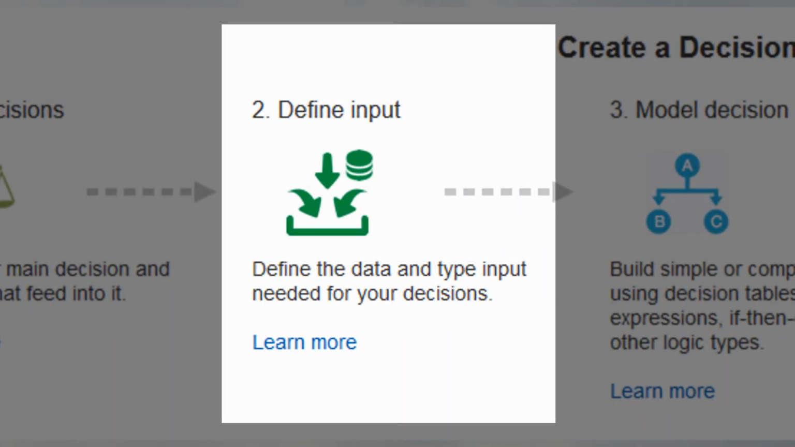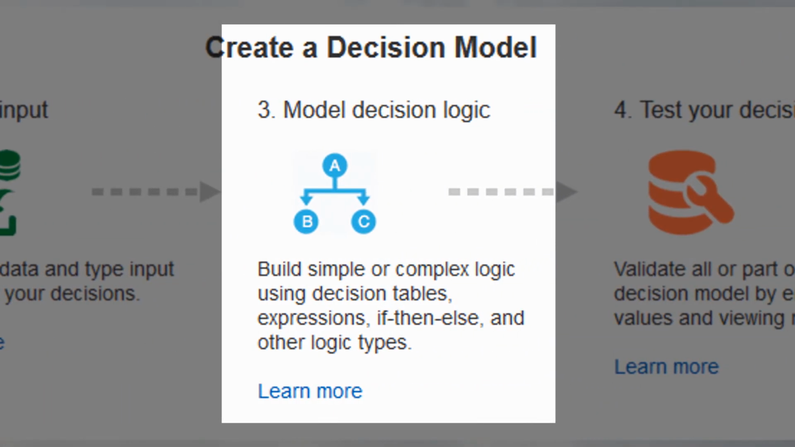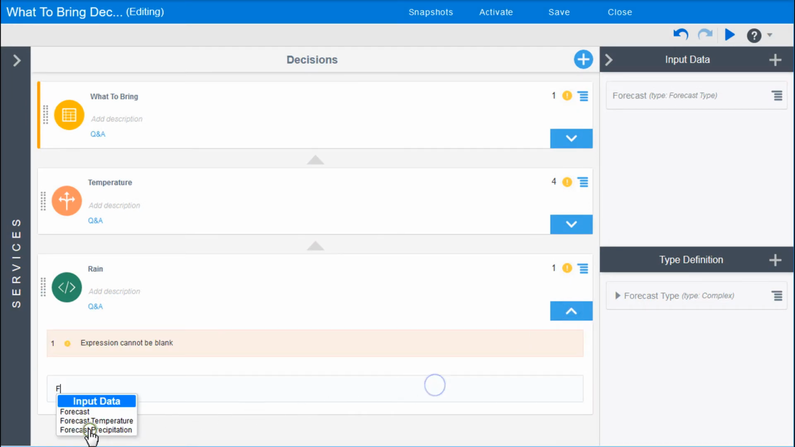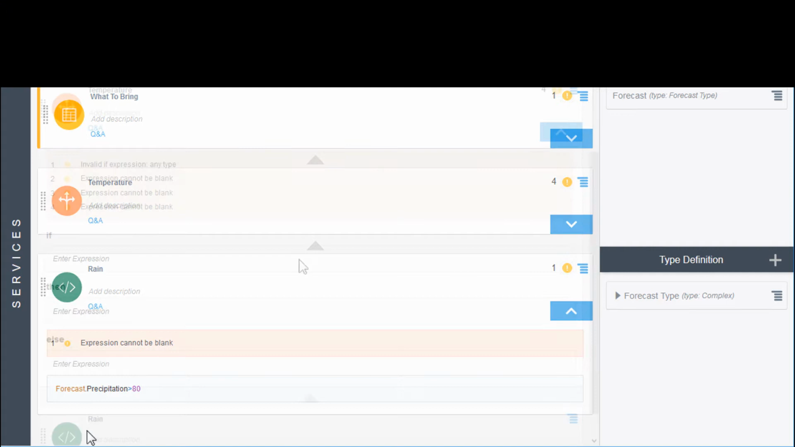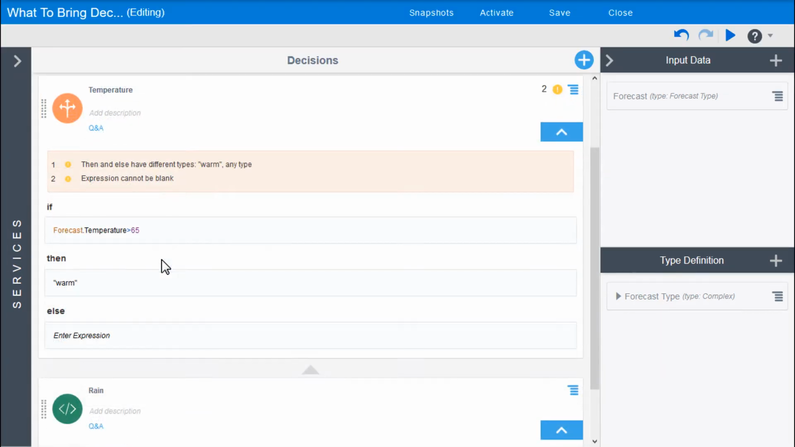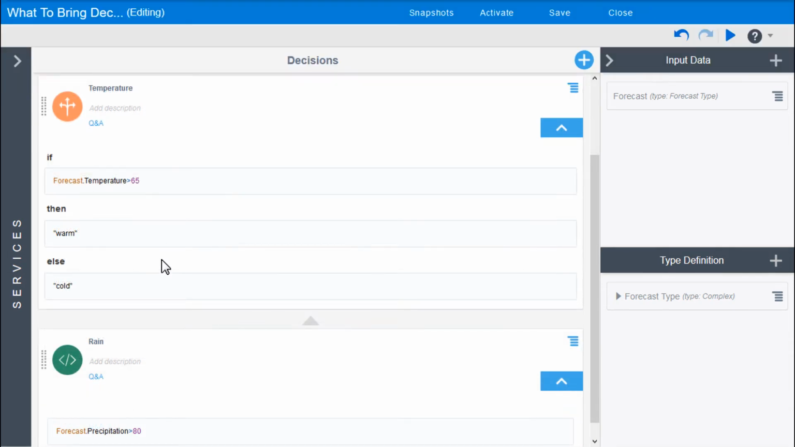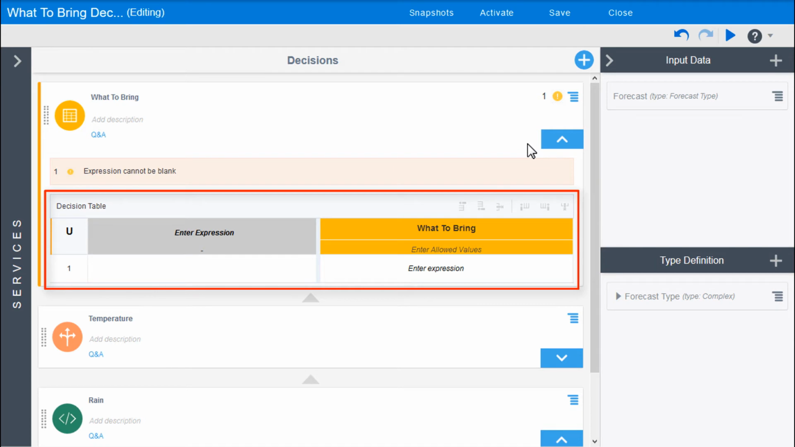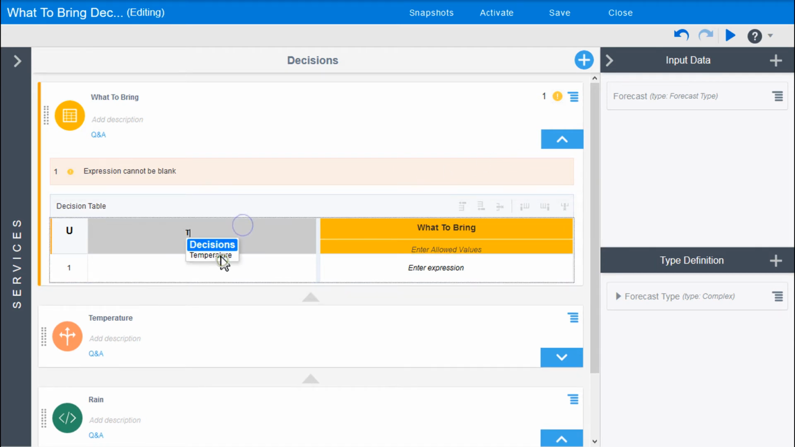Continue by defining the logic behind the decision-making process. If the chance of precipitation is greater than 80, then the condition is true and rain is likely. If the temperature is greater than 65, then it's warm, else it's cold. The what to bring result decision uses a table to process the supporting decision results, temperature and rain, and provide an answer.